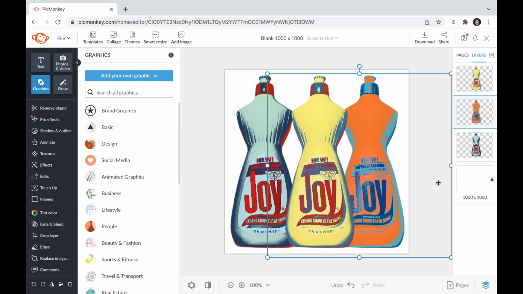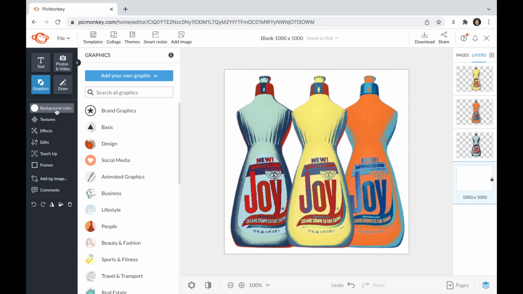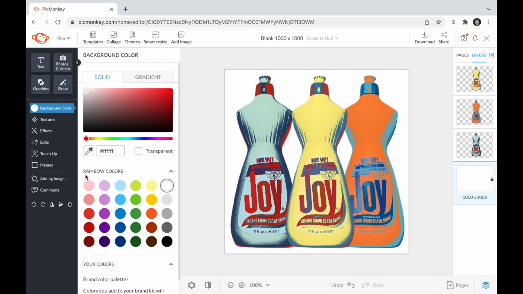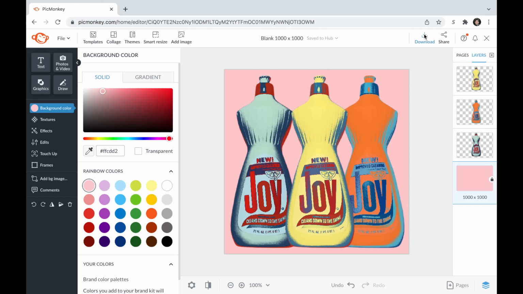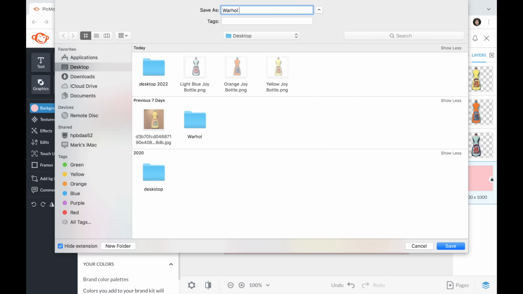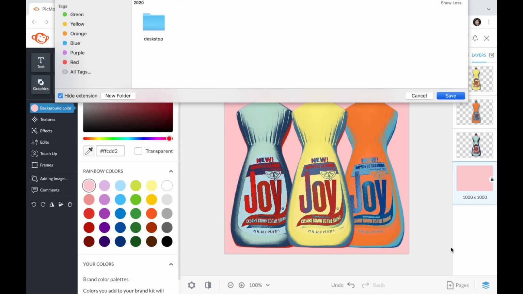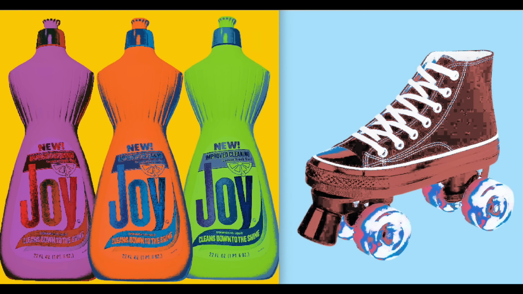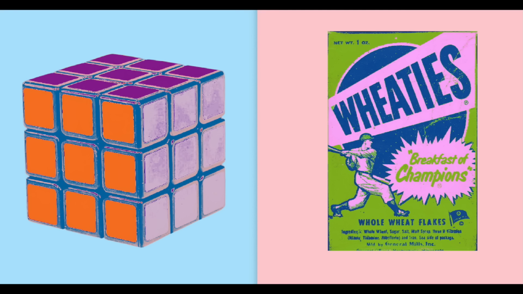Next, select the background square on the bottom right, then background color on the left. Choose the color and download your art. Try things like roller skates, Rubik's Cubes, and Wheaties boxes just for fun.